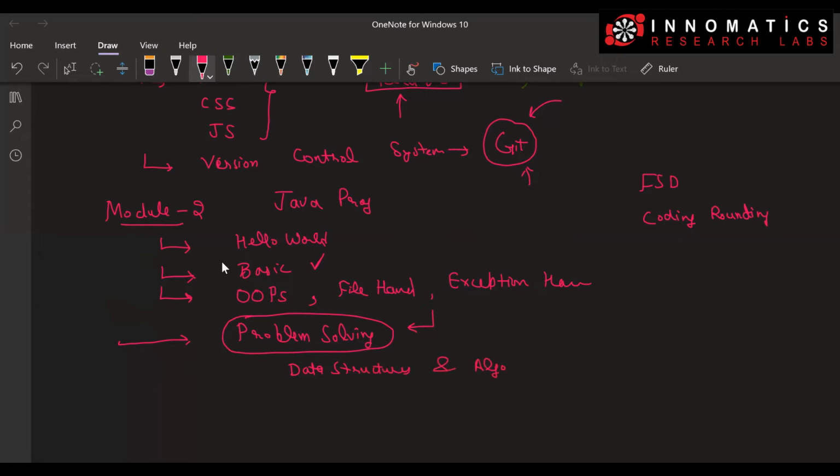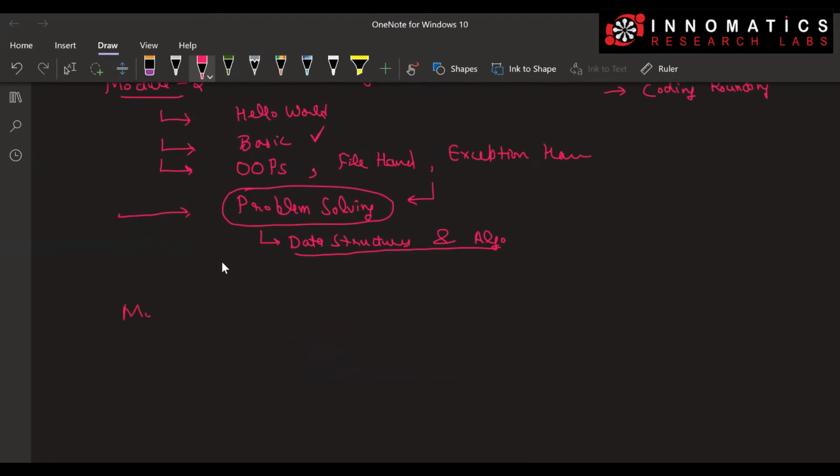So we are going to dedicate this entire part to problem solving, right? We are going to learn how to use all the data structures available using Java programming language. We are going to solve many difficult problems here so that you are very comfortable in clearing the coding rounds in any company that you apply for. Once we are done with this entire module number 2, we are going to jump into module number 3.